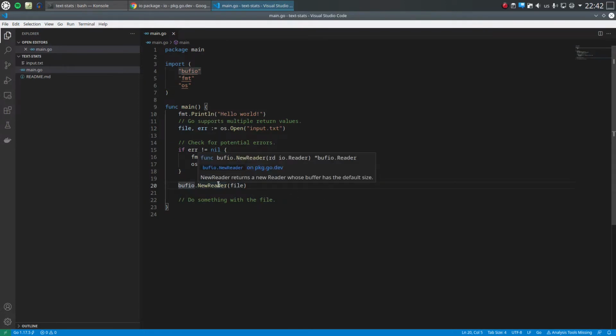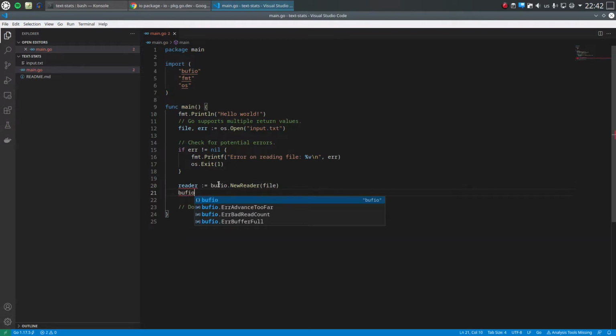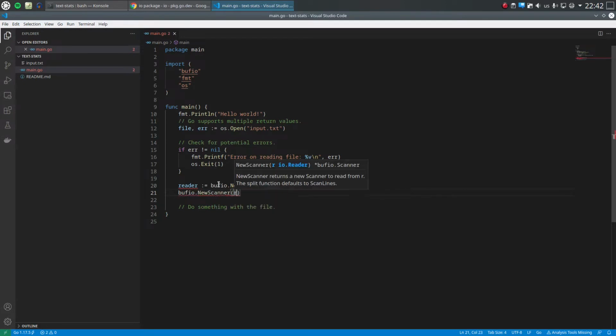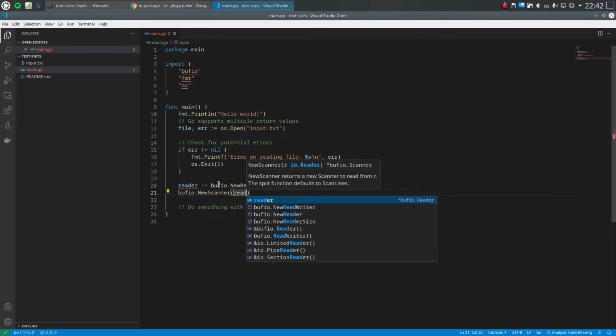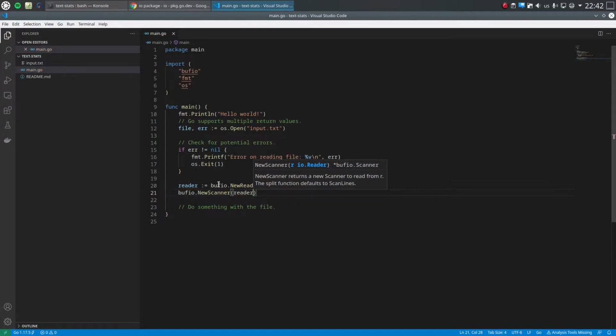And we basically just wrap it in this buffered reader. So let's call this reader. And the next thing we're going to use is a scanner. The scanner is actually responsible for reading the content. So it accepts the reader, and you can specify split functions to use for the scanner to scan individual parts of the input.